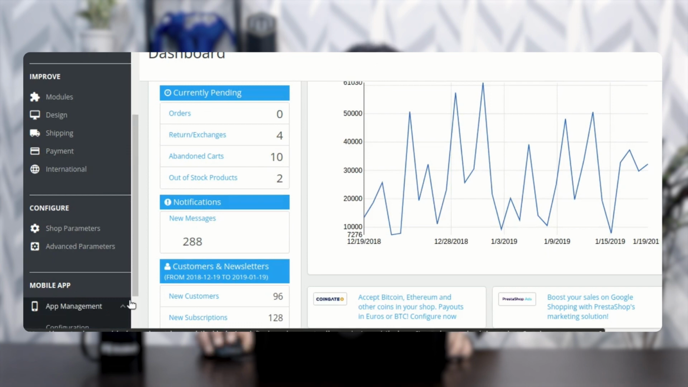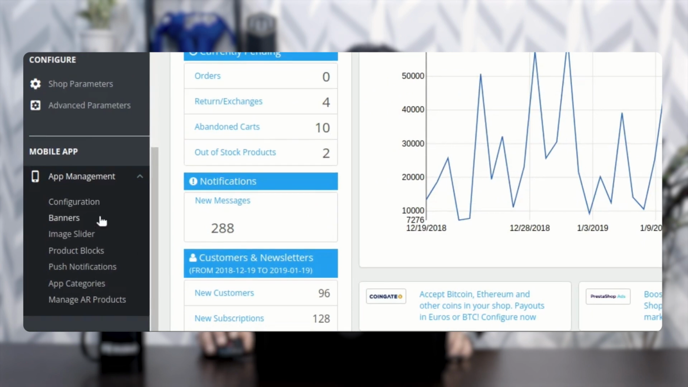If we tap on the app management, here we'll have different options, like the initial configuration settings that include the configuration part, and the banners wherein we'll be able to add the banners, image sliders, product blocks, and push notifications. Now product blocks are the blocks on the homepage. Whenever you are scrolling on the homepage, you are able to see, for example, hot deals or 15% off on products. So these sections can be created and you can add the products within them as per your own requirement.